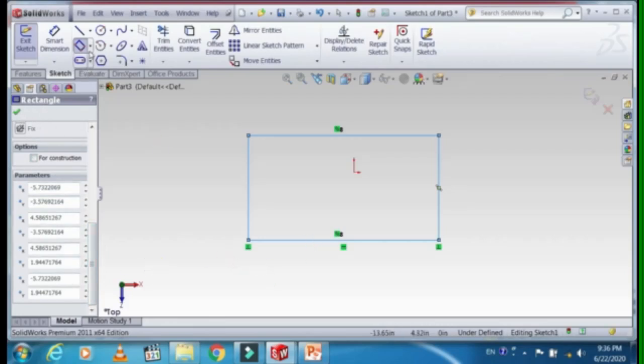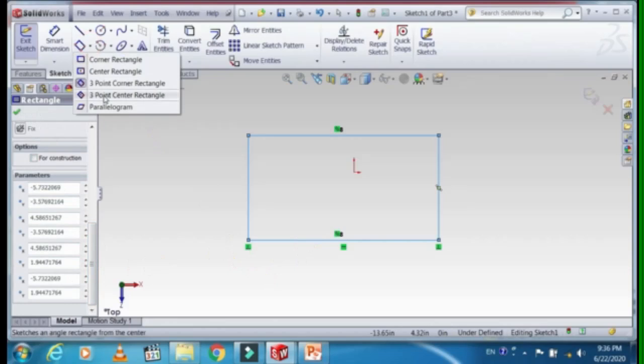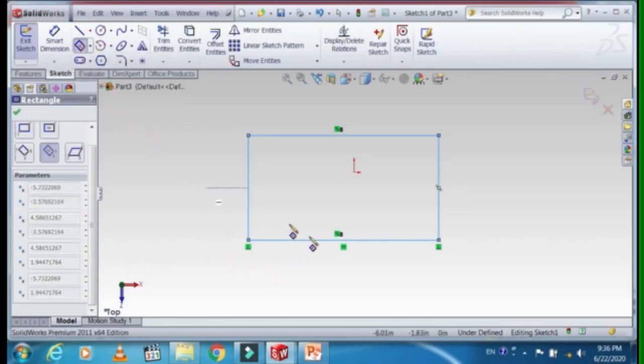Okay, then after that the next option is nothing but 3-point center rectangle. For that purpose again we have to give 3 points. The first point is nothing but the center point of that rectangle, then the second point, if you see over here, is situated on the first or second side, and the third point will be the ending point of that rectangle.